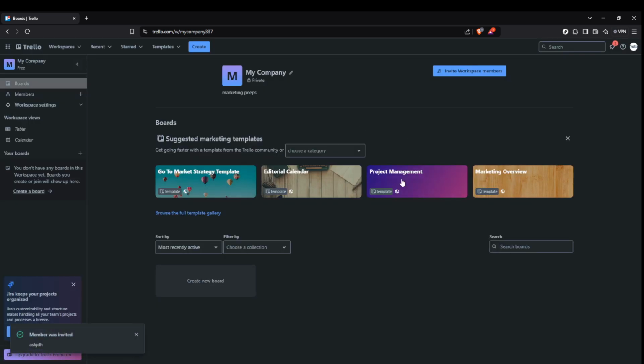I hope this guide has been helpful and you're now ready to take full advantage of Trello's collaborative features. Happy collaborating!